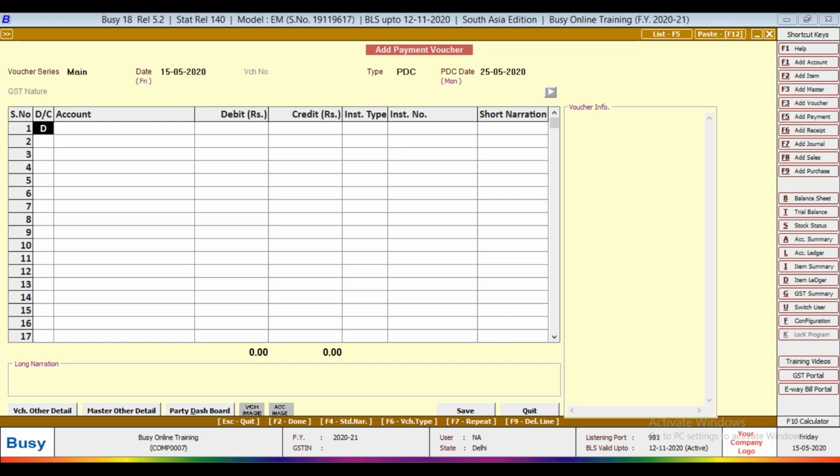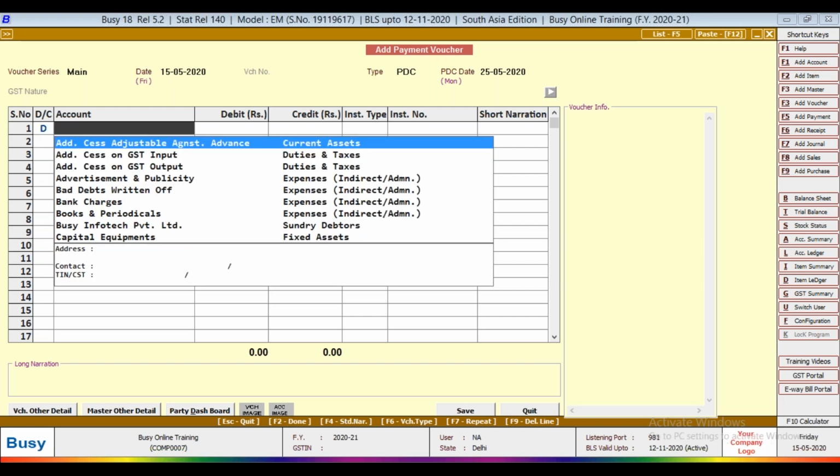But in the ledger balance, you have to check the bank balance as per your defined date. You have to see the bank balance as on 25/5/2020. Now make an entry.